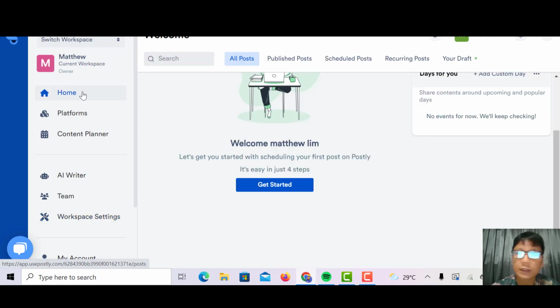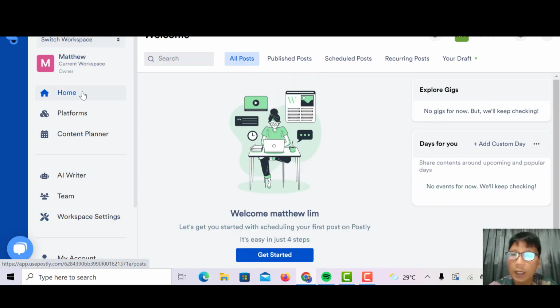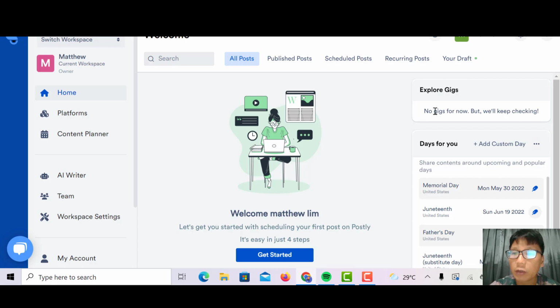Moving back to the home screen, you can see on the right, explore gigs. Postly will also help you to explore any particular gigs, and then they post it over here. And moving downwards are the important national holidays.